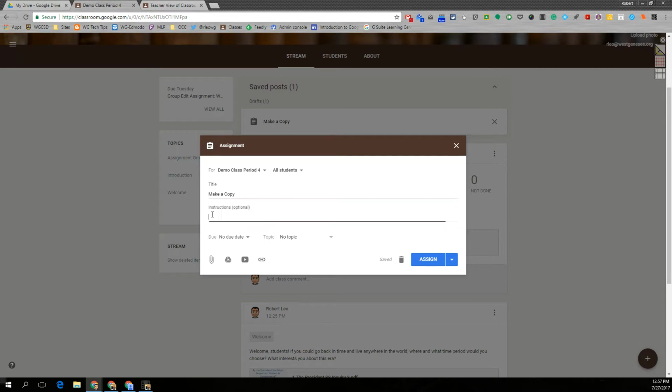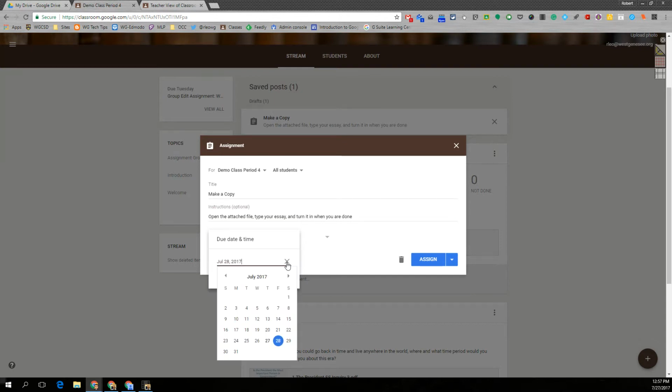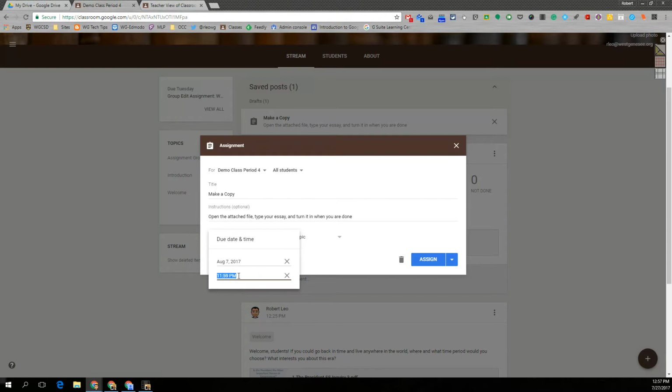This is actually a Regents exam thematic essay. Say open the attached file. Pick your essay and turn it in when you are done. We can set a due date as we have before. We can set a specific time if we choose to. If we don't like this time, of course, we can just hand type the time.